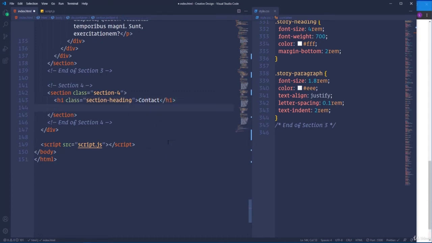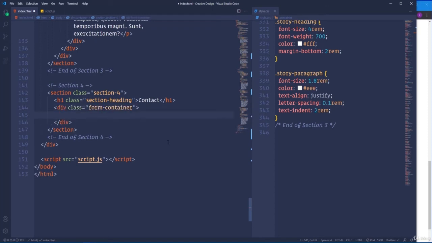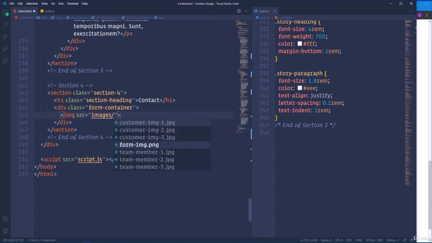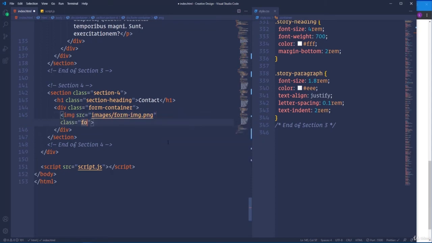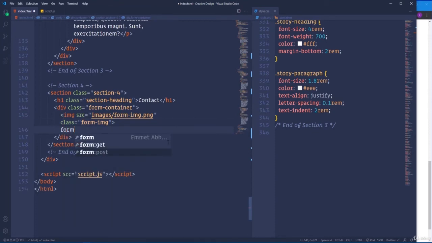Next, I'm going to take care of the form, but first of all, let's create a div tag which is going to be the container of the form. Let's use here class form container. Then insert here an image. I'm going to select form img.png from the images folder, and also let's assign to the image element class form img. Okay, after that I'm going to create the form itself. Let's assign to it class contact form.